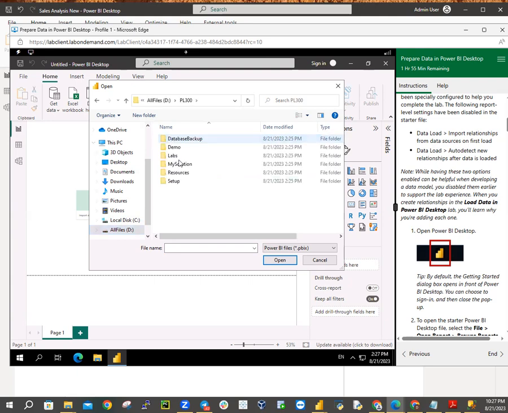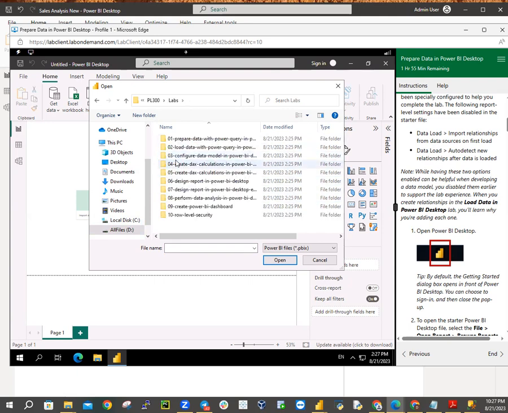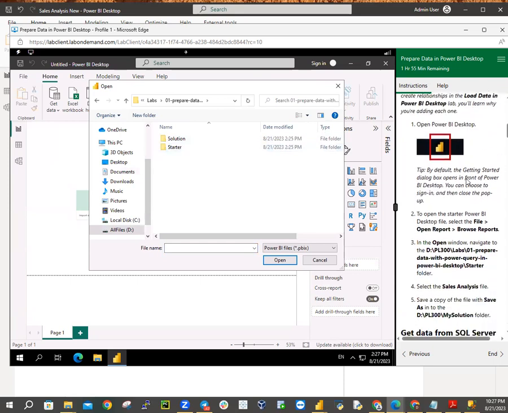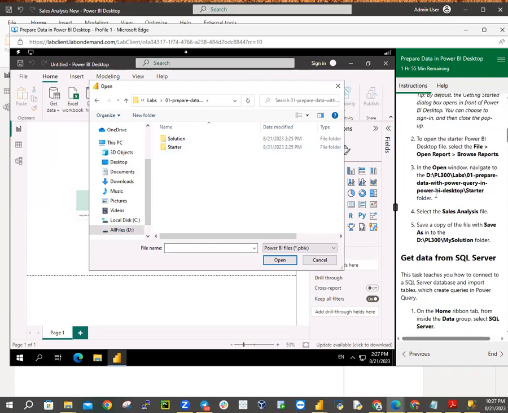Double click on this folder and it shows you the list of all items. The database backup is there, okay? Here, double click on labs and you see the first lab here, double click on it. And from the instructions here, it's telling you to open Windows, navigate to this Lab 1 starter folder, double click on the starter folder and you see your sales analysis. So select it, click open.